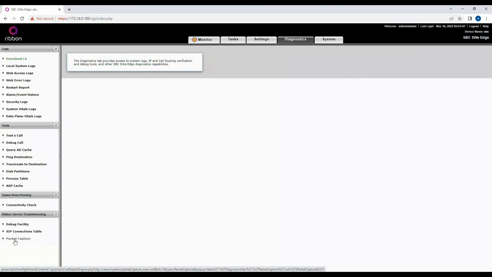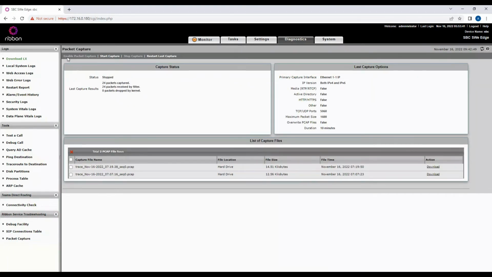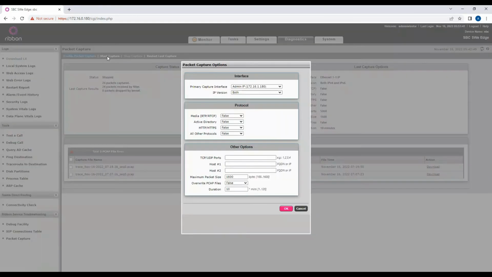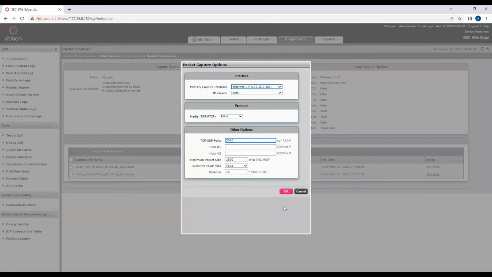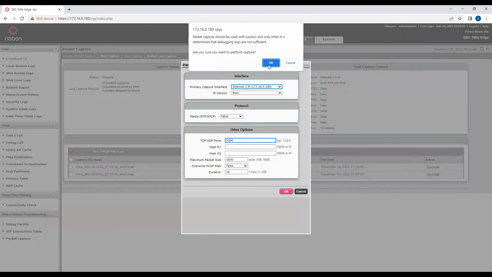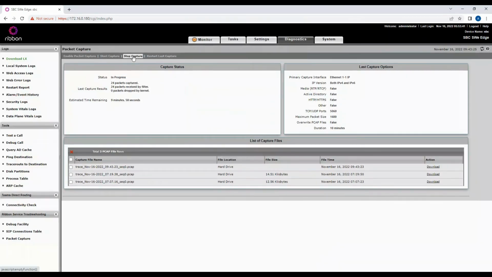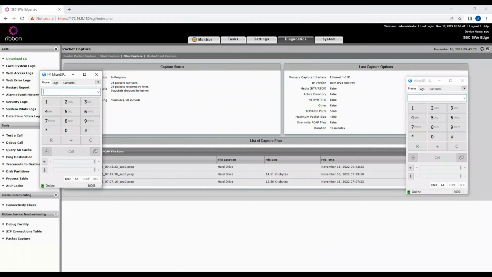I come here and go ahead and do a packet capture. By default your packet capture will not be enabled, so you have to enable packet capture first, and once you enable it, you have to start the capture. Then you have to select the right interface. Let's say I select Ethernet 1, which is where the calls are coming from, and I set the TCP or UDP port as 5060 and keep the host blank. Click on OK, and click on OK to perform the capture. You will notice the capture is started right now. I'll now make a call.